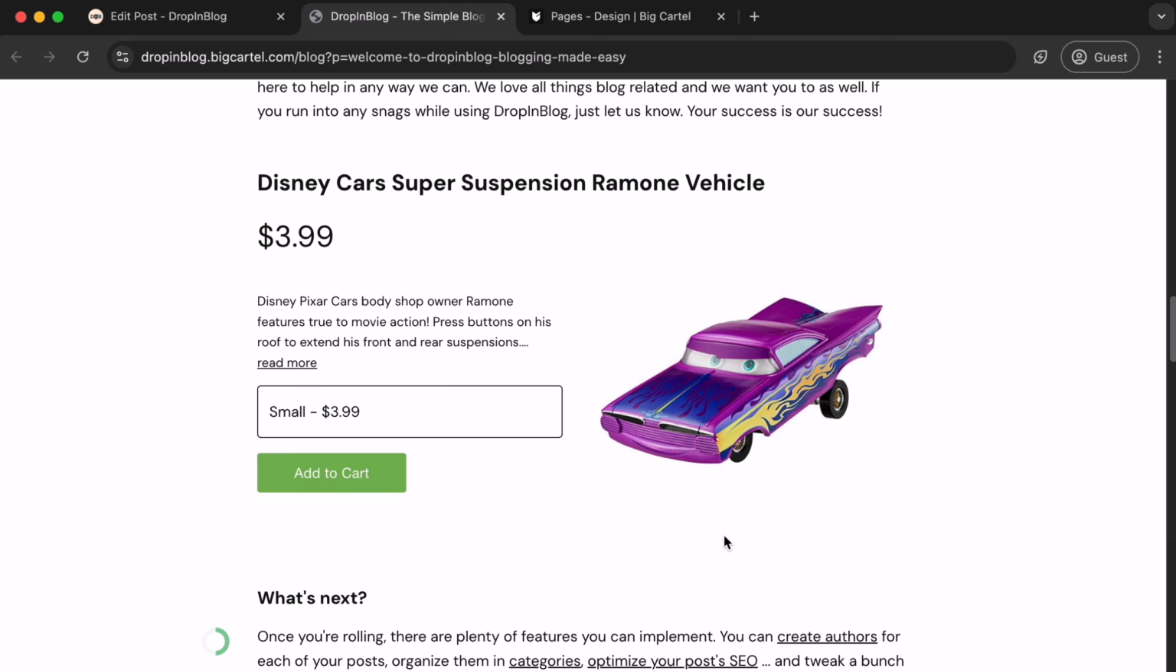And that is how you add a blog with products to your Big Cartel store using DropInBlog. Happy blogging!